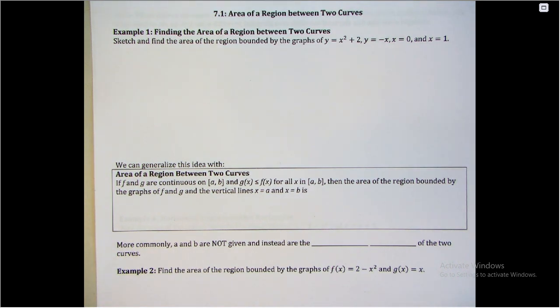We are going to start with Chapter 7. It is our last section before we would have reviewed for the AP exam. So today we're going to start with 7.1. It's the area of a region between two curves.